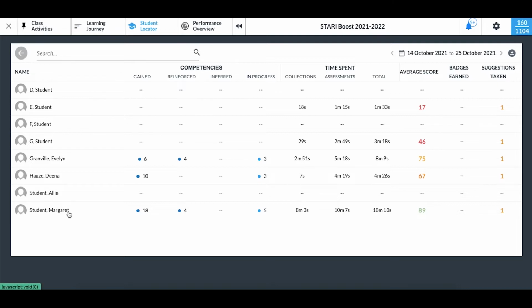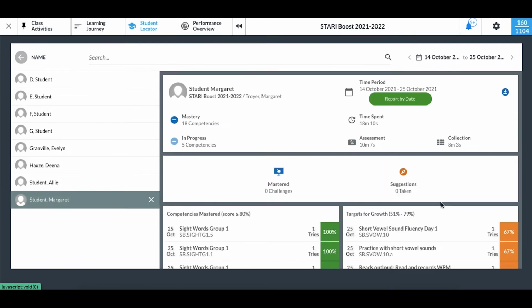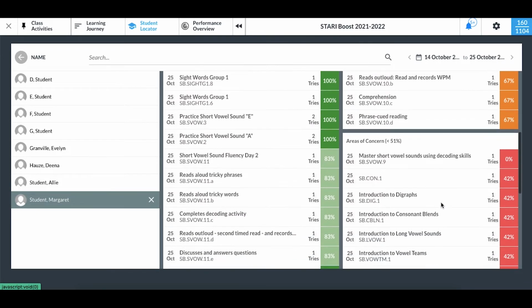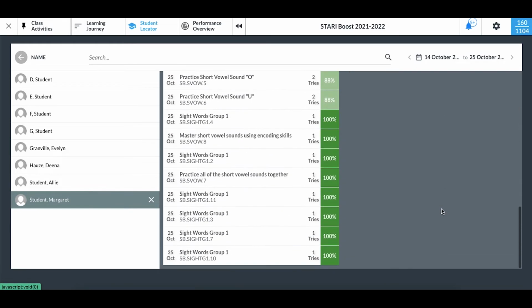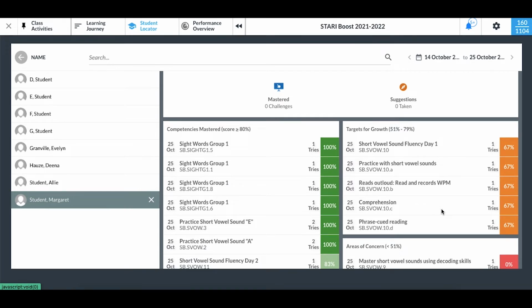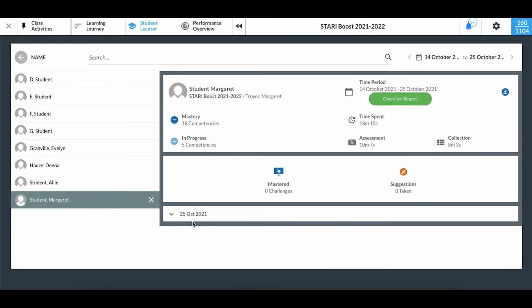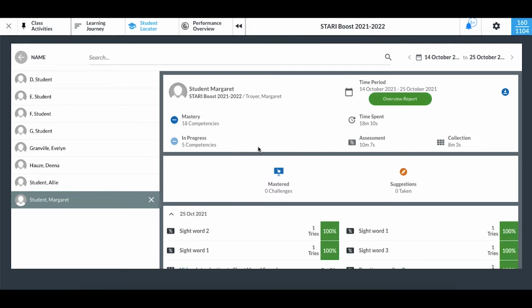Let's take Margaret here. To find out how she did on her Diagnostic, I'm just going to click on her name, and that expands a report of everything that Margaret's worked on. So I can see she's worked on quite a bit of material here. She's worked on her Diagnostic and additional lessons, so that's great. What we're going to do is click Report by Date, and I can see all of her work has come on October 25th, so I'm going to click the date to expand it.